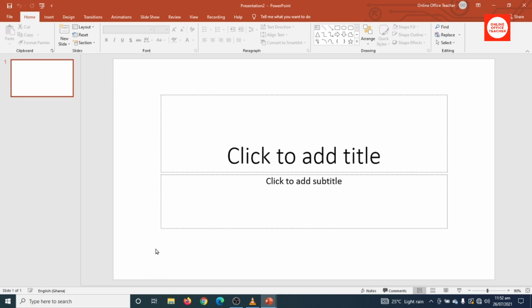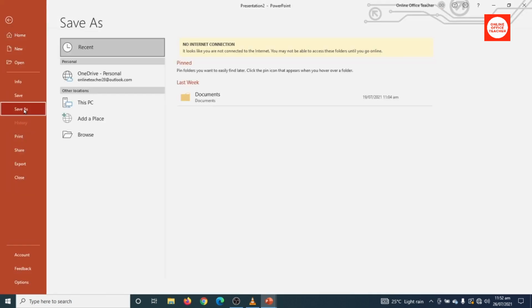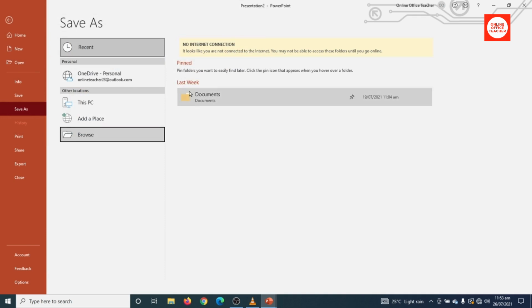To save PowerPoint, I go over to File, click on Save As, and I choose the location I want to save my work. You can click on Browse to go to whatever location you want. So this takes me to my documents. If I don't want to do that, I can easily click on Documents right here. Whichever way, it will all take you to whatever location you want to go to.